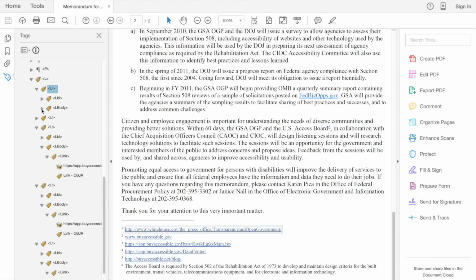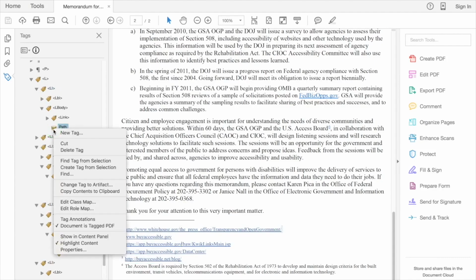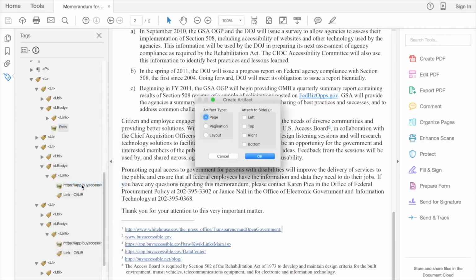Looking at our first EndNote list item, I see that the path here has its own bankers box. This is an easy fix. Right-click on the bankers box and choose Change Tag to Artifact. An artifact is a special mechanism of PDF that makes content invisible that we don't want exposed to assistive technology.